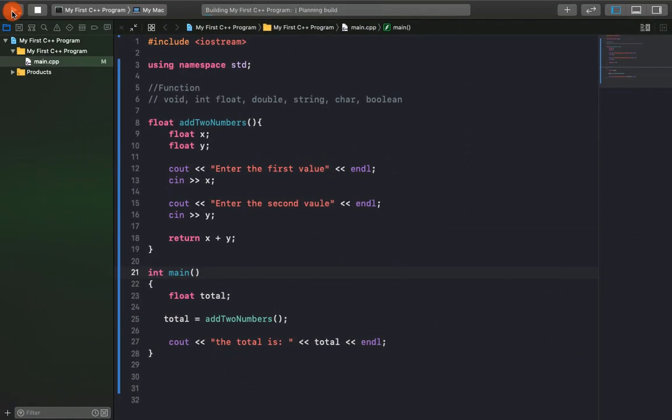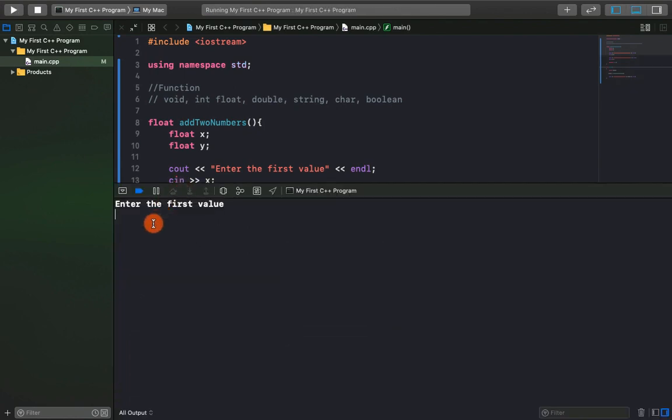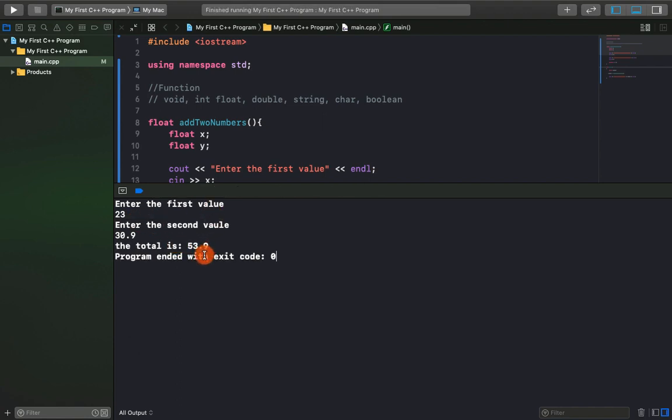With this one, as we know, floats can hold decimal numbers. So for instance, if I do the first value as 32, and the second value as 30.9, we can see that we are getting the right answer, which is 62.9.